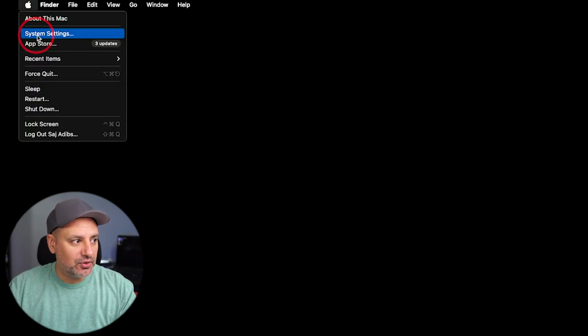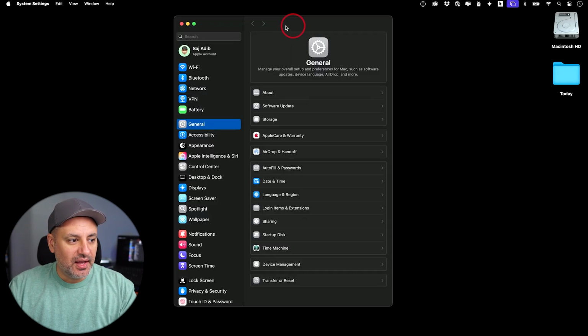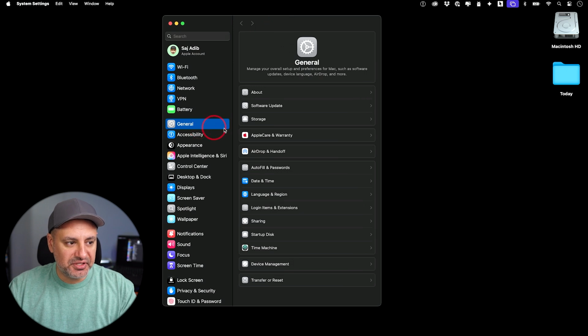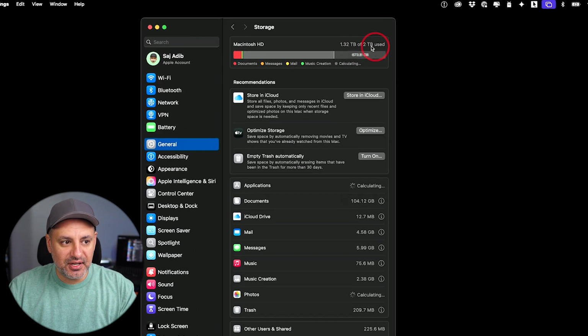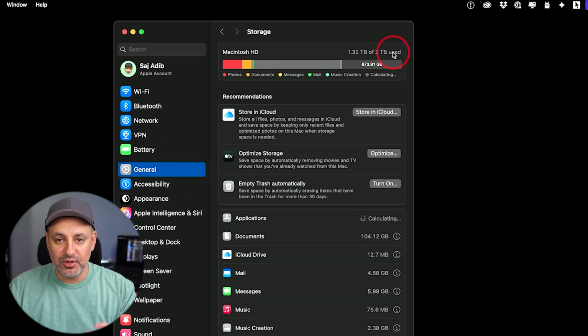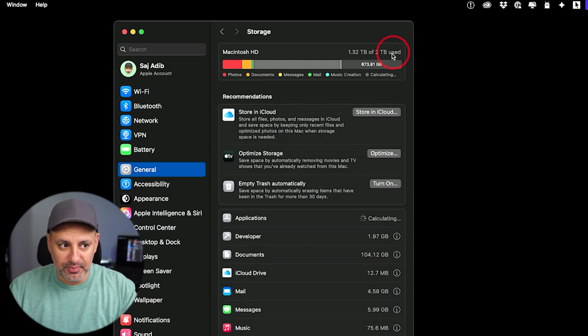So on your Mac, click on the Apple icon here and go to System Settings right on top. And on this page, go to the General section and look for Storage. You could also search for storage right up here. And right on top is gonna tell you the size of your hard drive, the one that you have on your computer. On my laptop, I have a 2 terabyte.